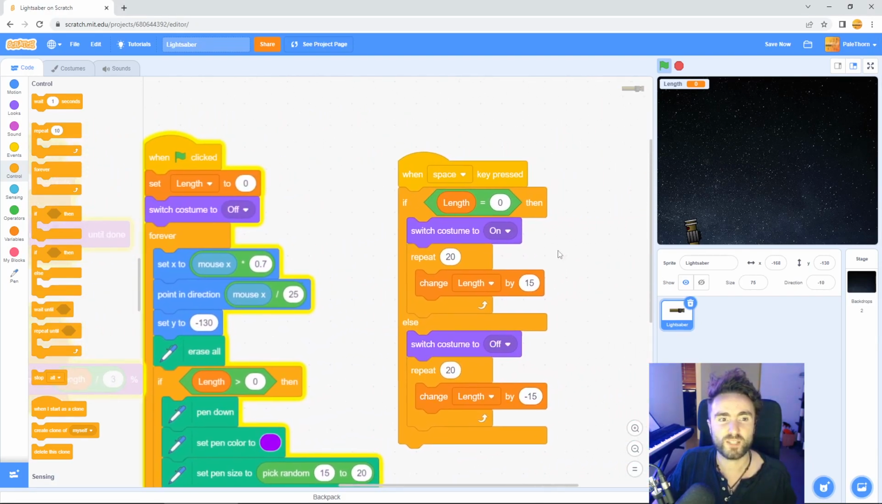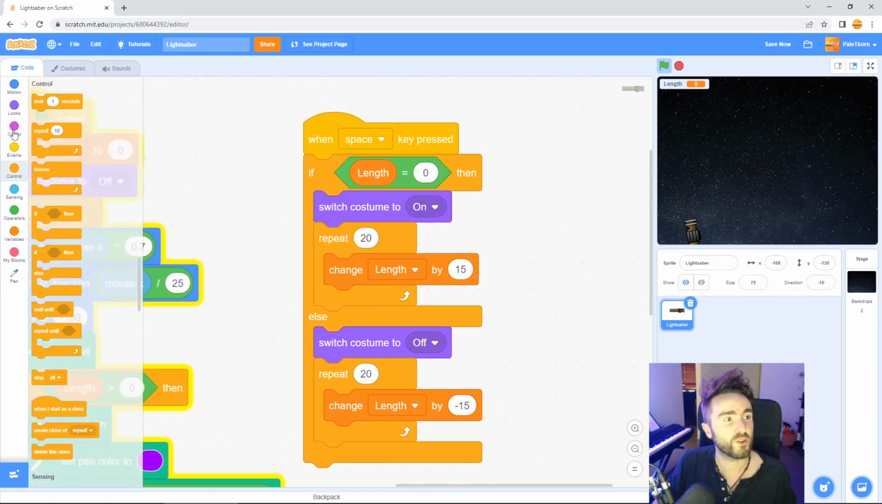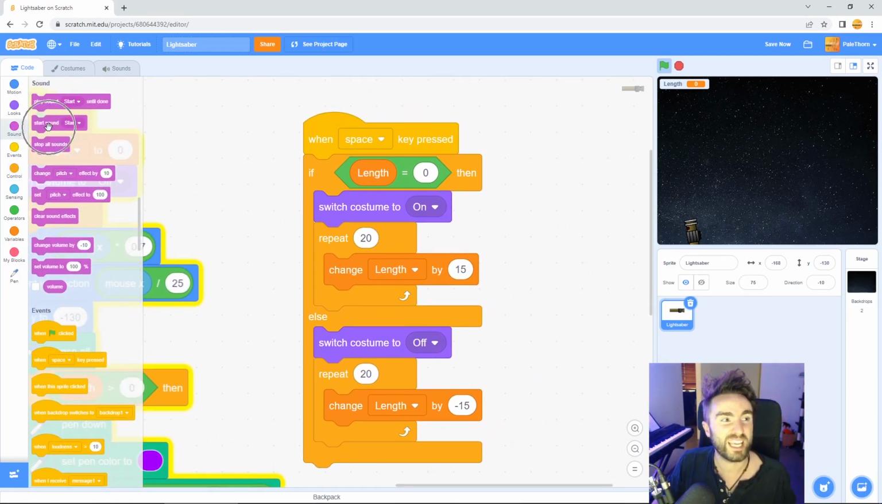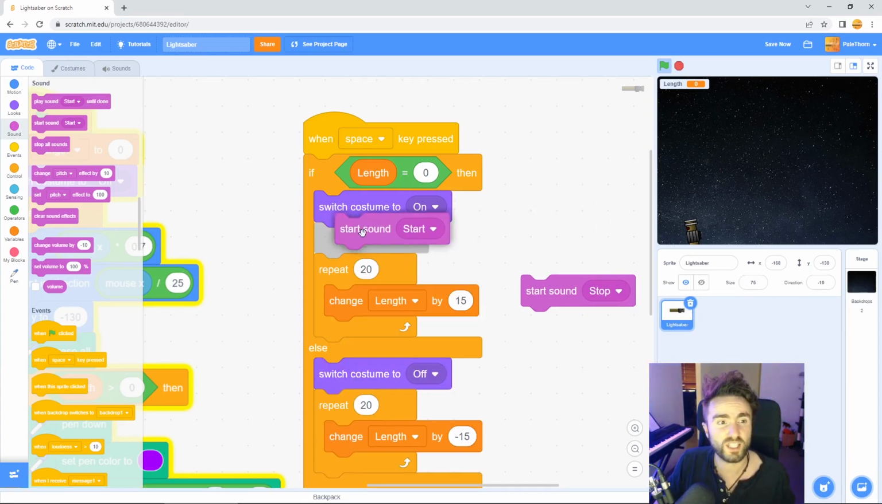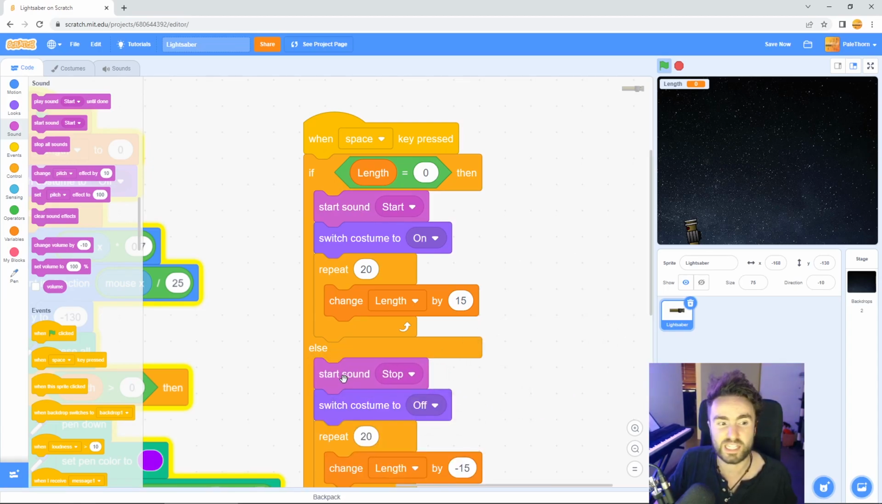Let's look for our when space key pressed code. Let's go to Sound on the left, and we're going to get out a start sound start and a start sound stop. Now get your start sound start and put it here, and your start sound stop and put it right underneath the else. Now if we used a play sound until done here, it would first play the whole sound, then it would switch the costume, and then it would change the length of the lightsaber, which would make this really annoying pause. But by using start sound, it begins the sound and the rest of the code continues to work while the sound is still playing.